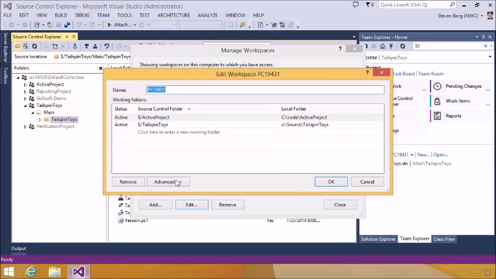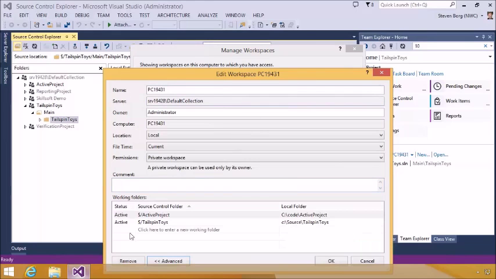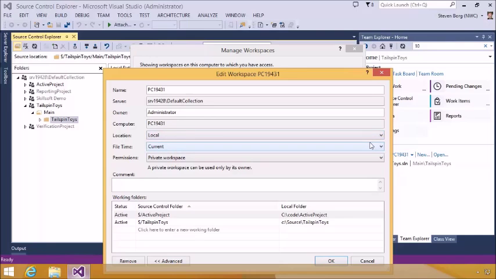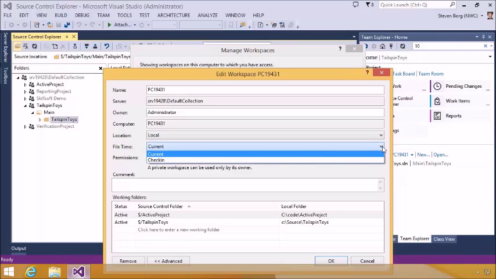Now, we can look at Advanced and see some more things about this. We see who the owner is, what computer it's on, what type of workspace it is. Is it a local or a server workspace? Local is the default in my implementation. Also, you can set up a file time. File time is, do you want to see when you got the file, the current file, or when it was last checked in, when it was edited or last checked in. So you can use those.